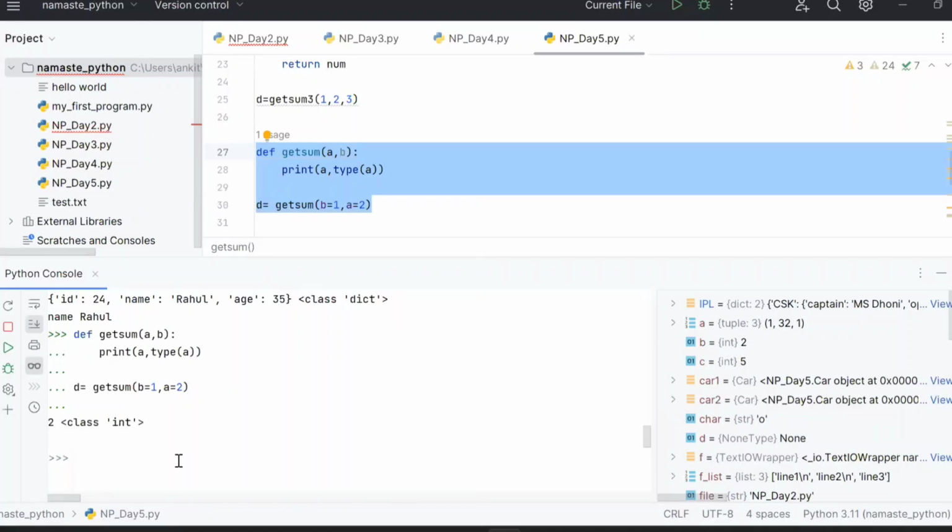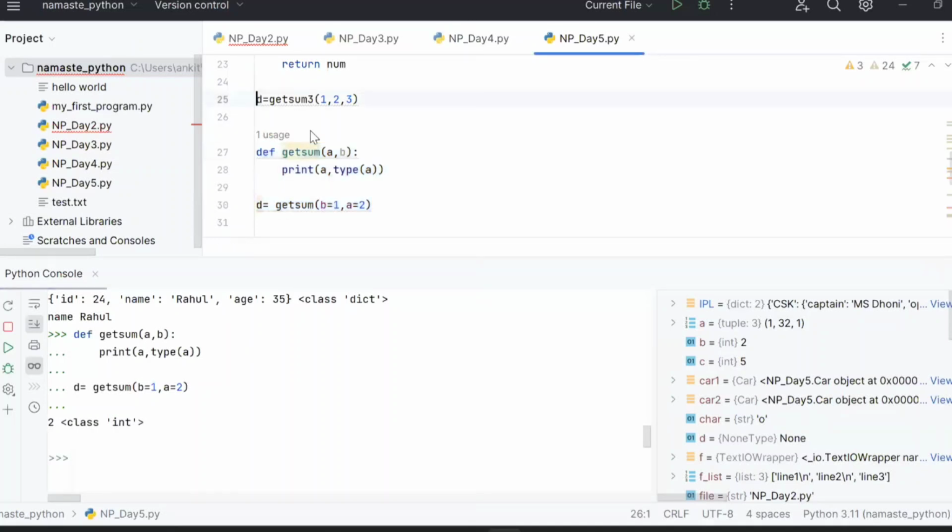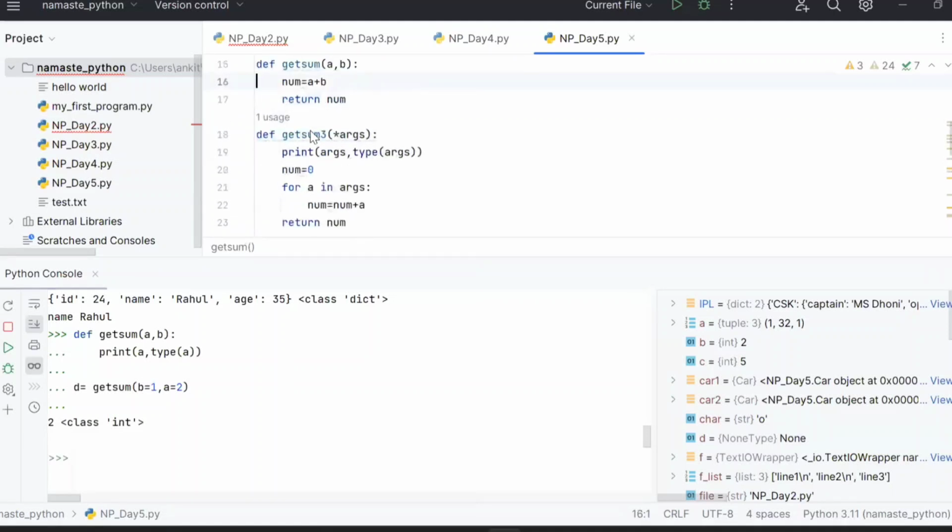Can it be strings also? Anything. Okay? Can kwargs and args be used both at the same time in the parameter of that get sum? No. You can use one at a time.